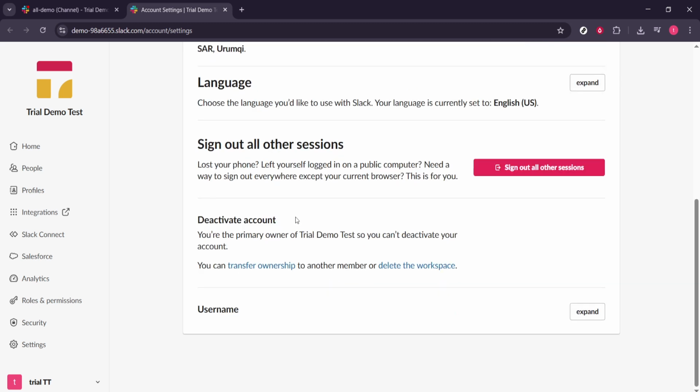Click Sign Out All Other Sessions. When you confirm, Slack will immediately revoke access for those other devices and browsers. In most cases, the session you're using right now to perform this action will remain active so you can finish your work. Everywhere else, Slack will close, and if someone tries to reopen it, they'll be prompted to sign in again.